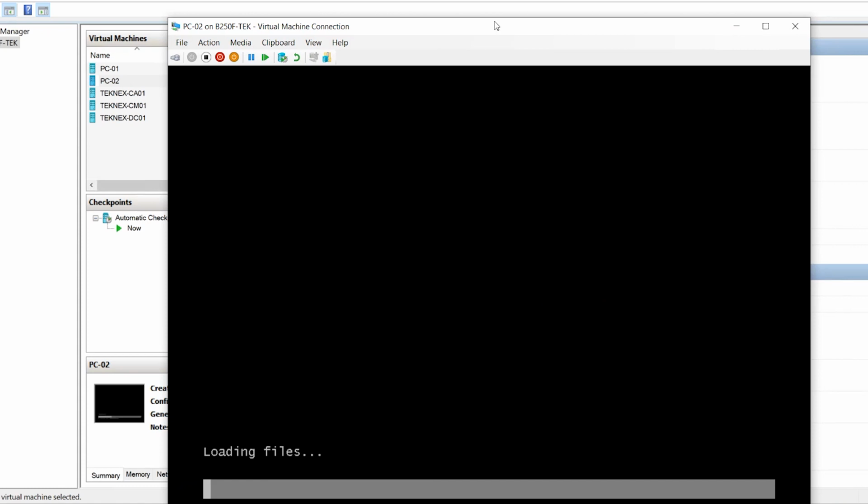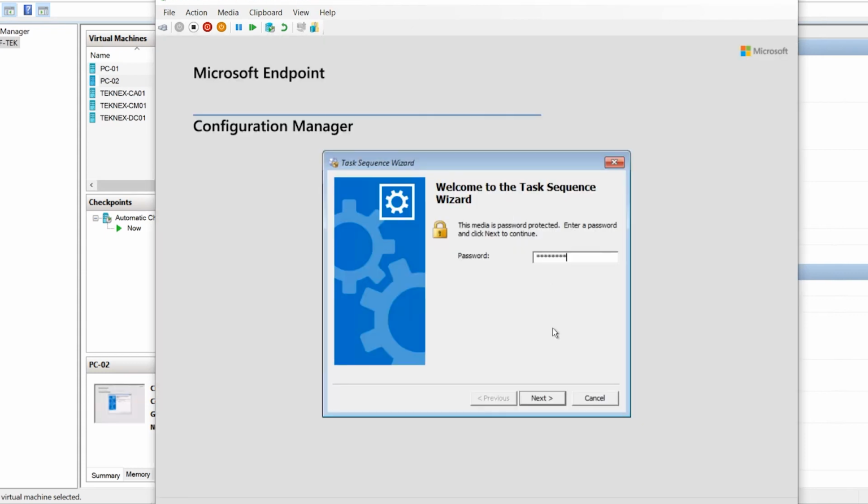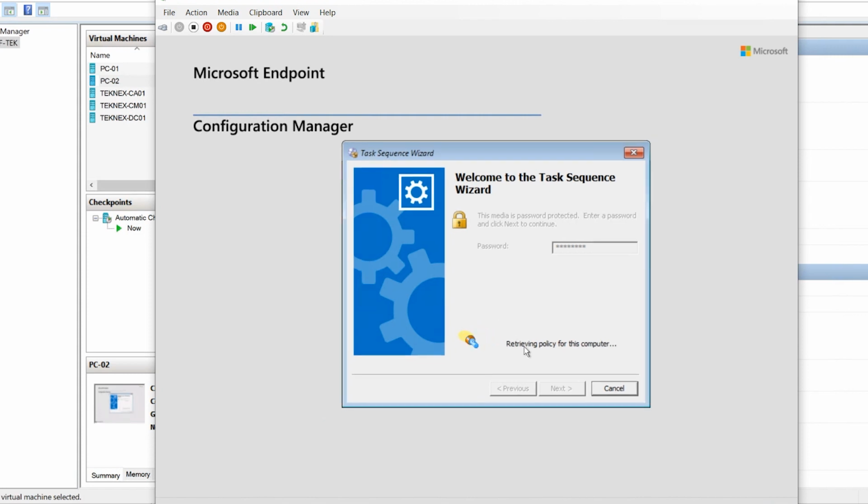Okay, so it's booting on network now. I will show you what will happen if you do not configure your site server properly for HTTPS. Okay, so it's booting now. I will provide the password, click next. Okay, so it is hanging here retrieving the policy for this computer.